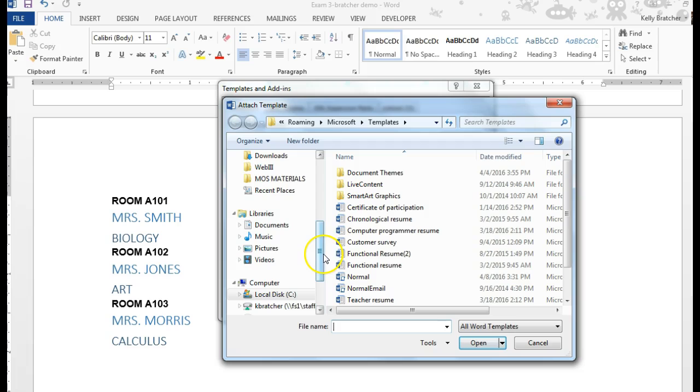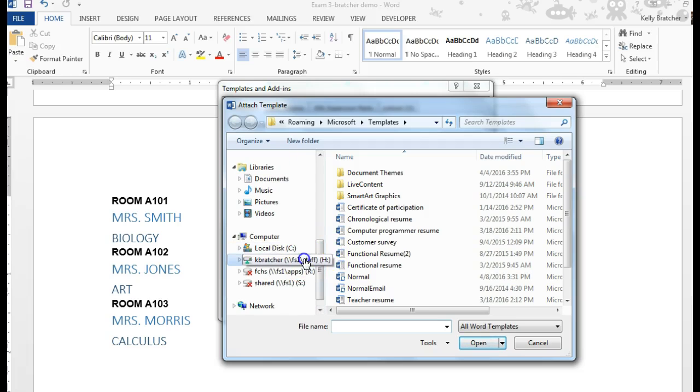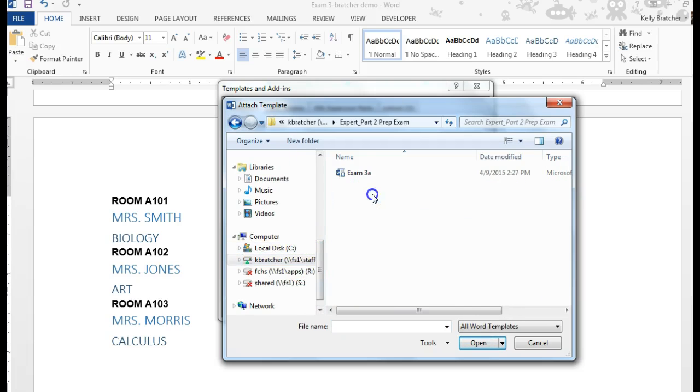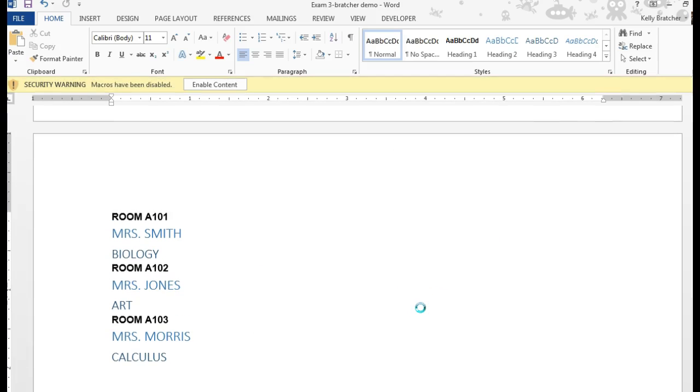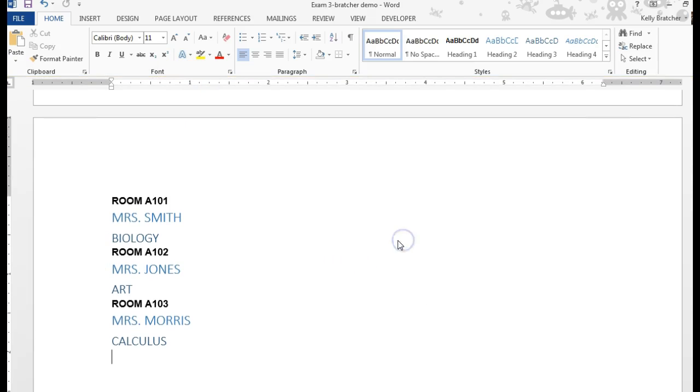I'll click the Attach button and find the document folder that I'm working in and the template I want to attach. And then I can go ahead and say OK. Enable content.